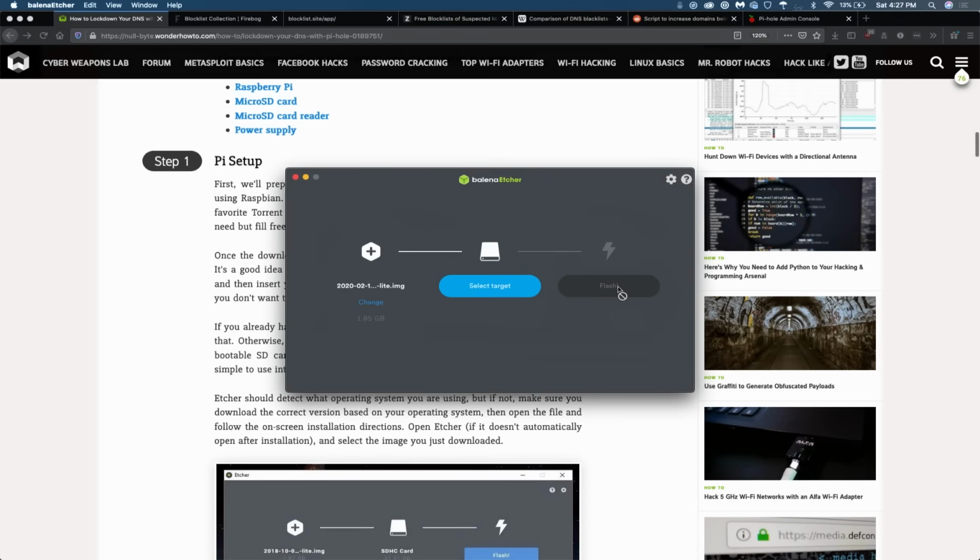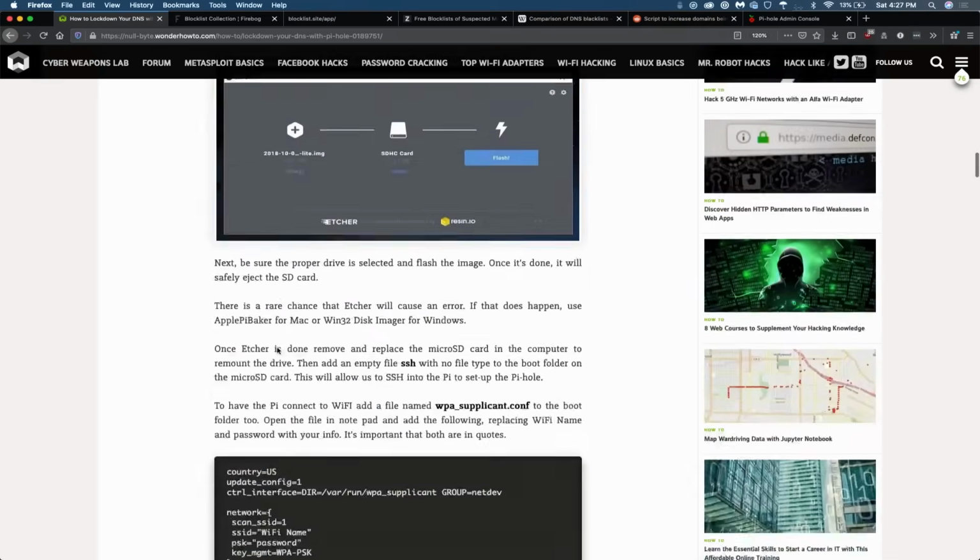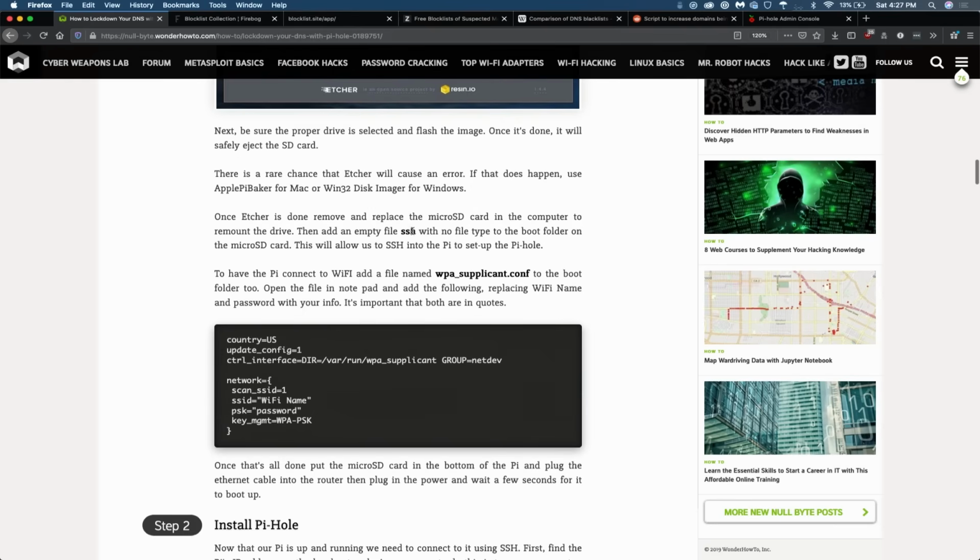Now, once you do that, you're going to want to open up the SD card. It'll have a boot folder, and in that boot folder, you're going to want to put two files. A blank file, which is just labeled SSH with no file extension. The reason we do this is this will enable us to use SSH to connect to the Raspberry Pi remotely. If we didn't do this, we would have to plug the Raspberry Pi into a monitor and go through all of that, and doing it through SSH is just so much simpler.